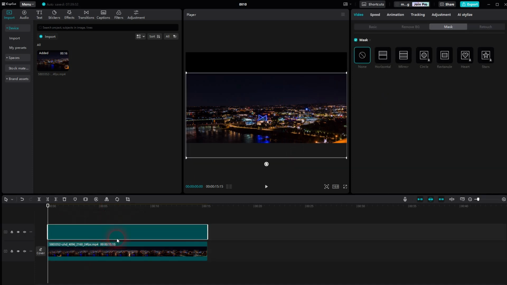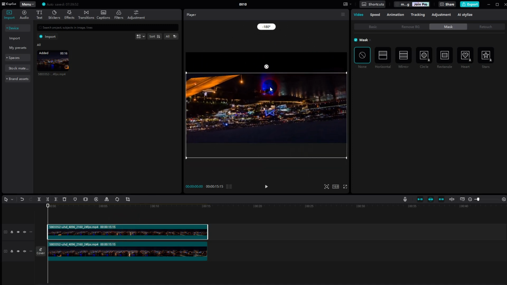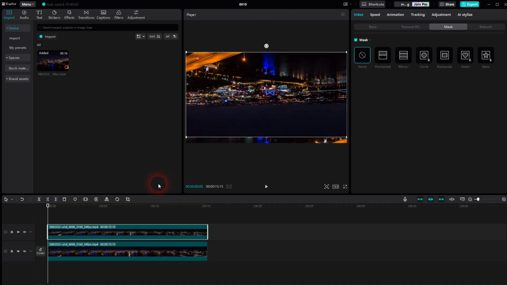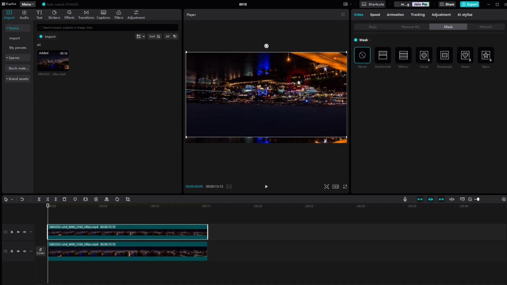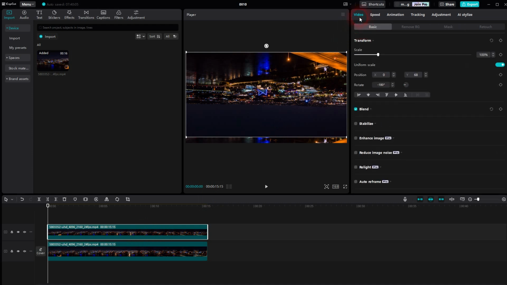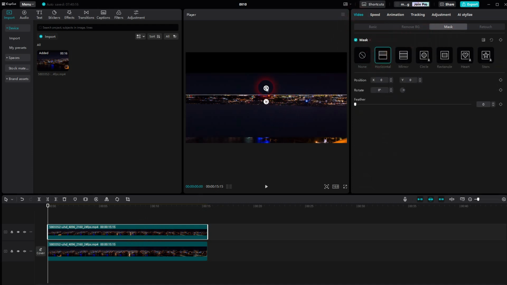Then Ctrl+C, Ctrl+V on this clip in the timeline. To have it copied, flip it 180 degrees. Reposition that, and then you have to mirror it. The option should be here in the timeline as long as this clip is selected. Then again, we are on the top video clip. We go to video mask, use horizontal, flip the mask and reposition that.